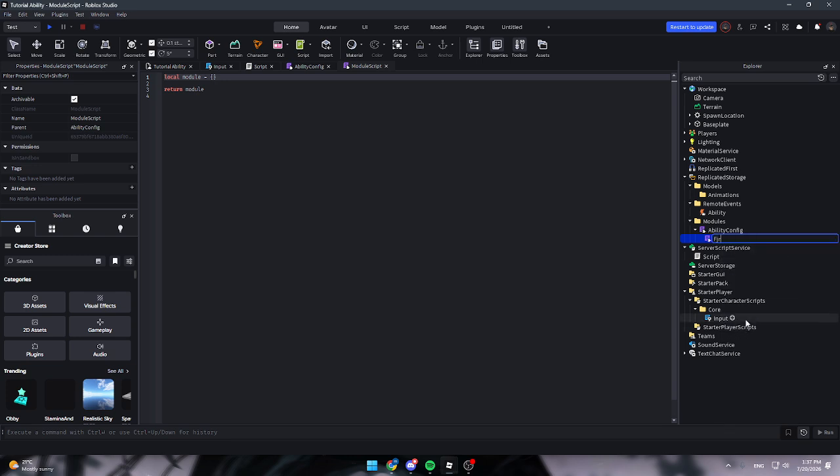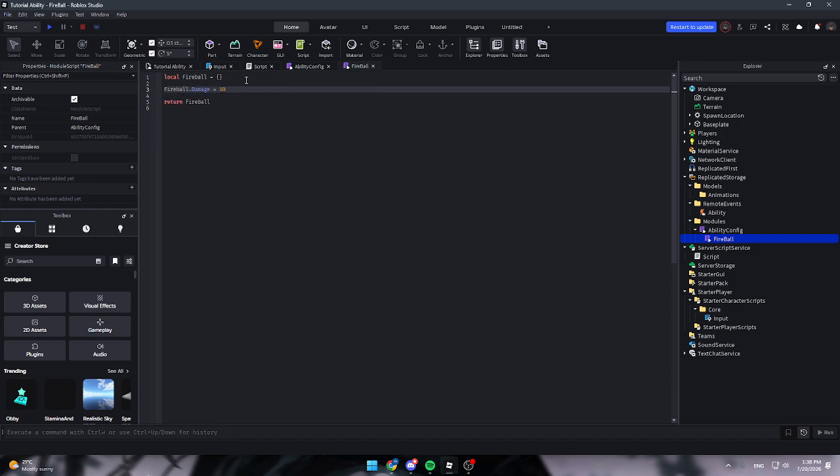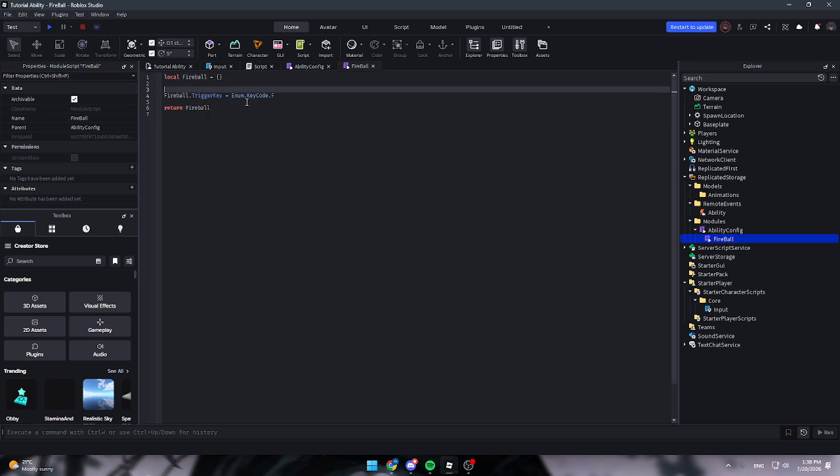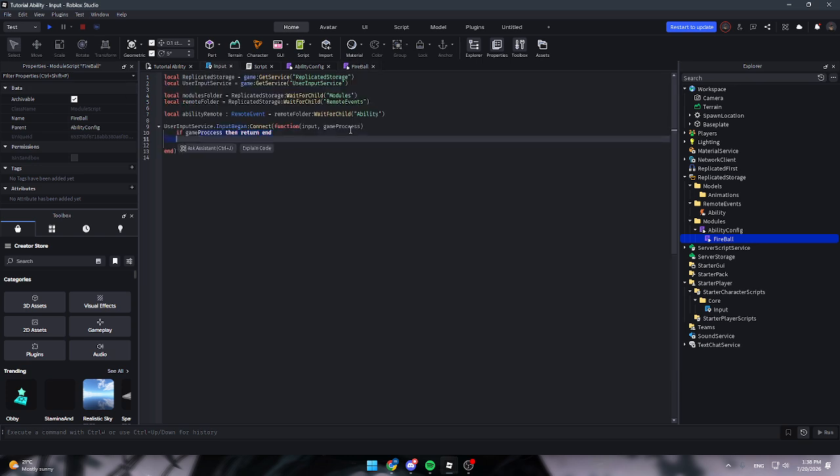So Fireball here and do Fireball. You're gonna set everything you want here, like damage, the cooldown, then for example, the trigger key, the KeyCode F. You can do everything you want here because ReplicatedStorage you can access from server and the client, so that's why I'm putting it here. The only thing I want currently is the trigger key, which I'm going to use here.